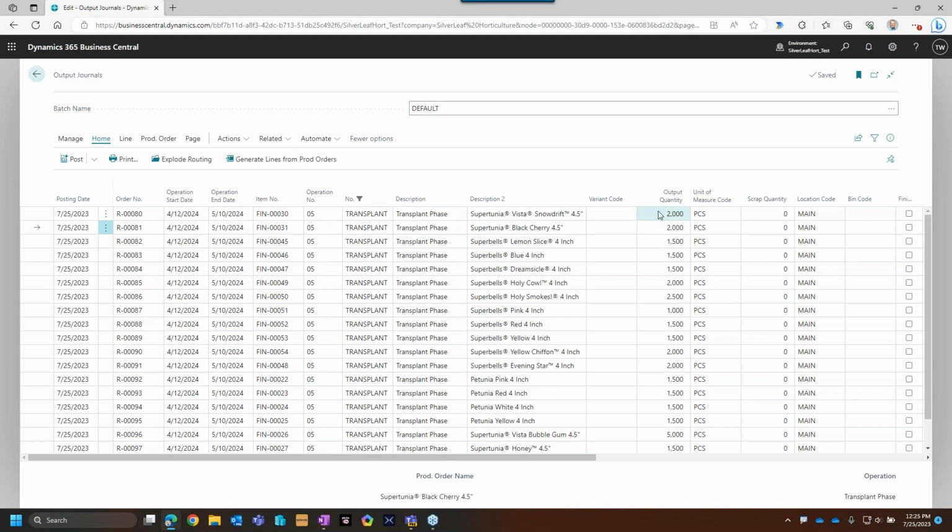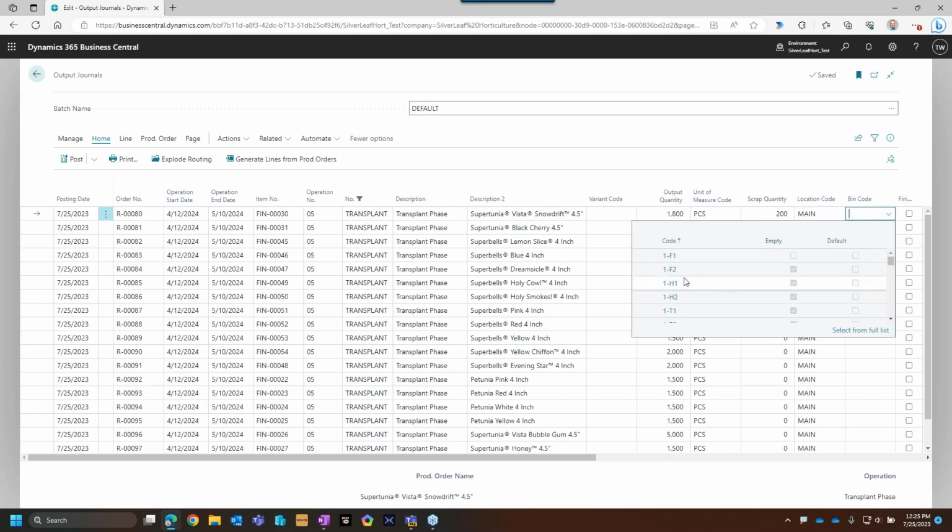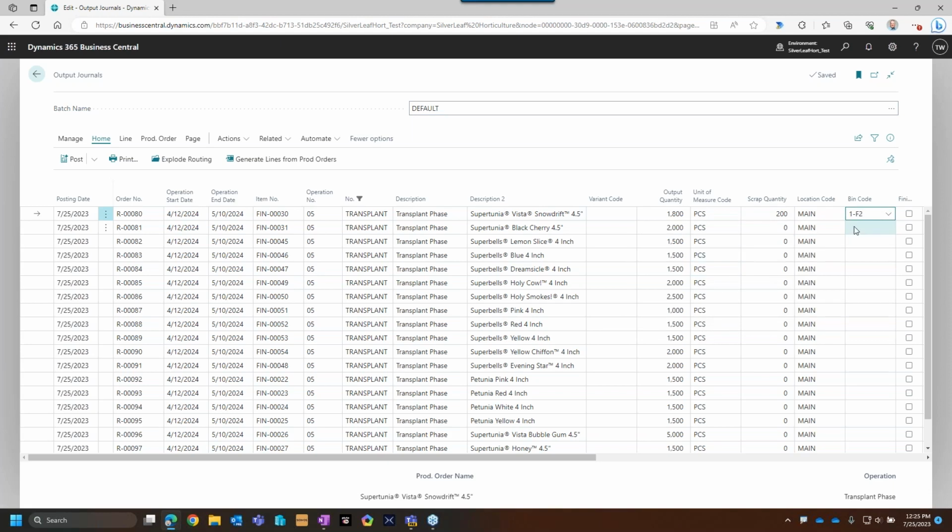We know that could probably be different, so you can go down and change that. Maybe say you got 1,800 that you planted, and we can put scrap in here too and say we had 200 of scrap. We also can say where we're putting it. I'm going to say it's in our field 1 or house 1 F2 section, so to speak.